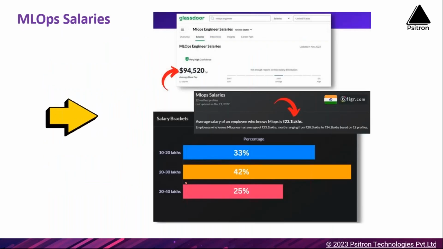And now let's try to understand what the numbers look like, right?